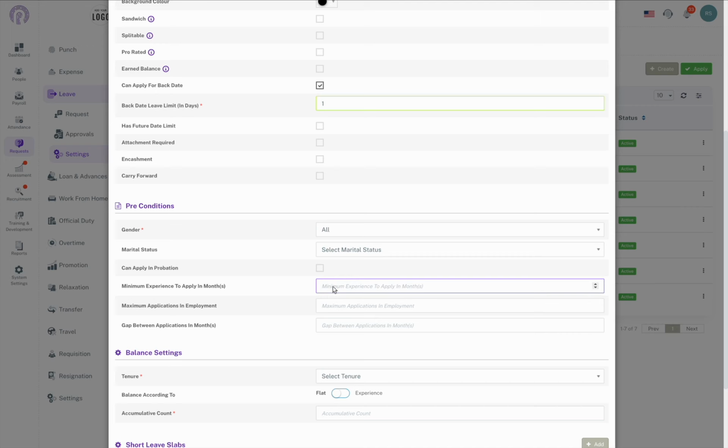For example, you might require that an employee has worked for at least 6 months before they can apply for this leave type. Maximum applications in employment. Here, you can set a limit on the number of times an employee can apply for this leave type during their entire employment. Gap between applications in months.